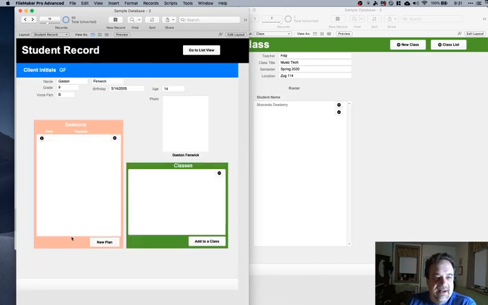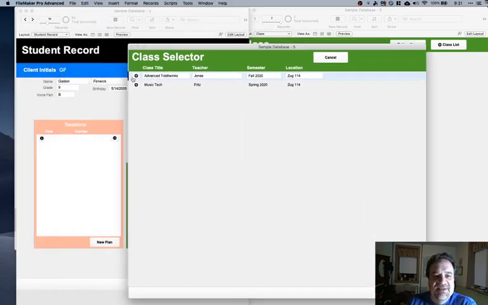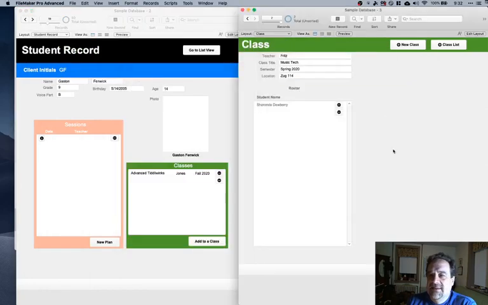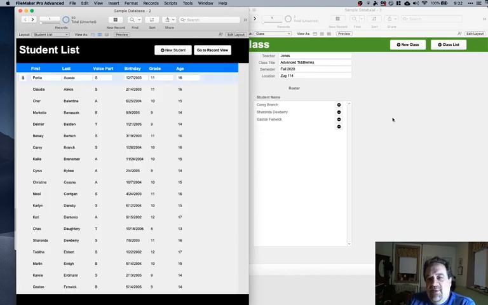And I can go to any student. I'm going to add Gaston to my class. Again, sorry, this is going to my other monitor. That's what's a little confusing. And I'll add Gaston to Advanced Tiddlywinks. Right? If I go to Advanced Tiddlywinks, I see Gaston Fenwick is in there. All right? So this is an example of many-to-many.